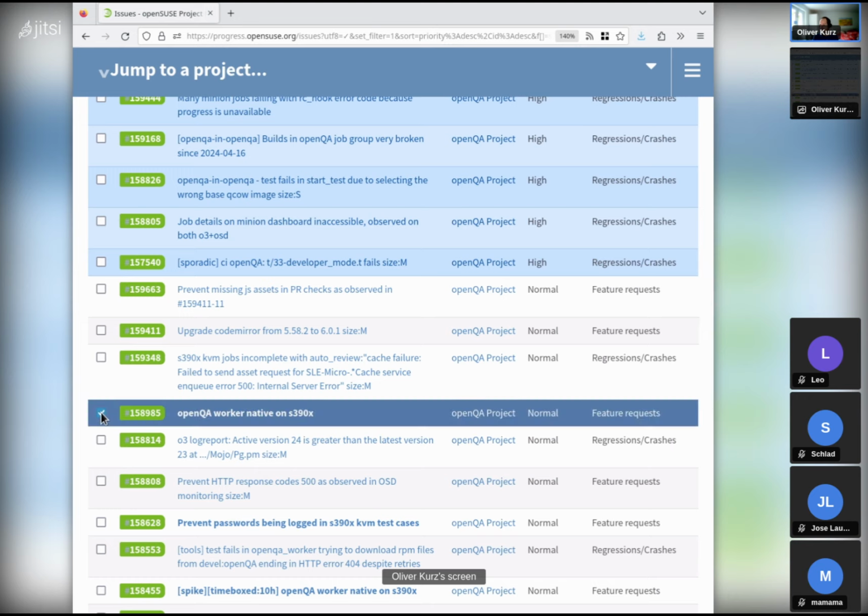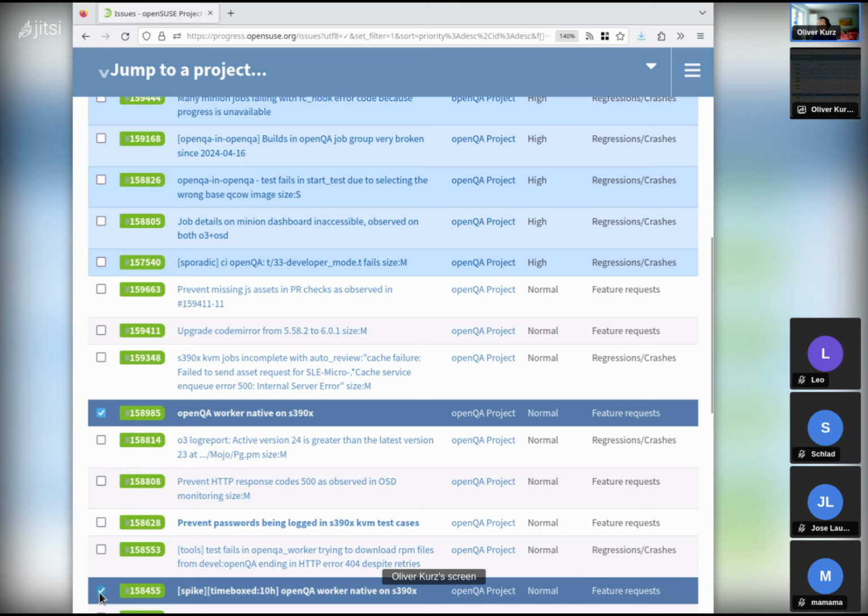I was looking into running the openQA worker natively on S390, and you can also see that we started first with a time box, and then we went on because it showed to be feasible to run the openQA worker natively on S390. So that now allows us to run openQA worker instances directly on S390, because so far we have had worker instances running on another architecture, connecting to a libvirt hypervisor running on S390, or z/VM instances. And now we could actually run those worker instances natively.